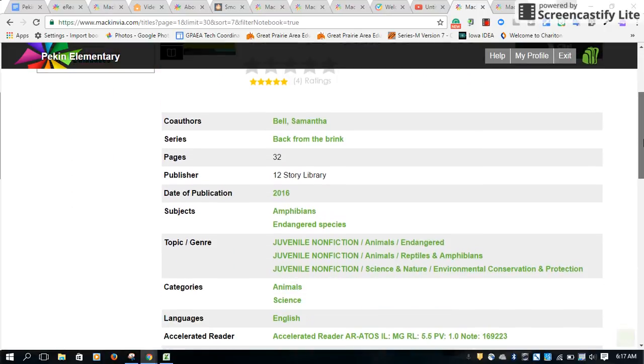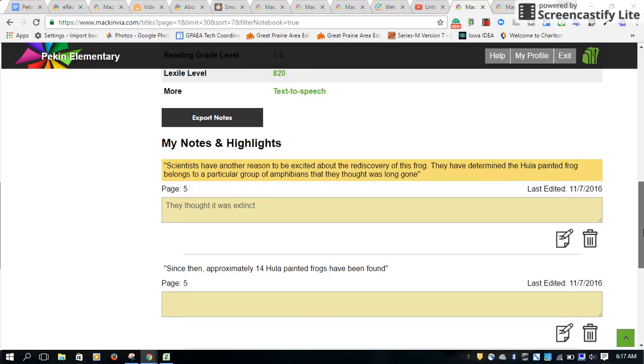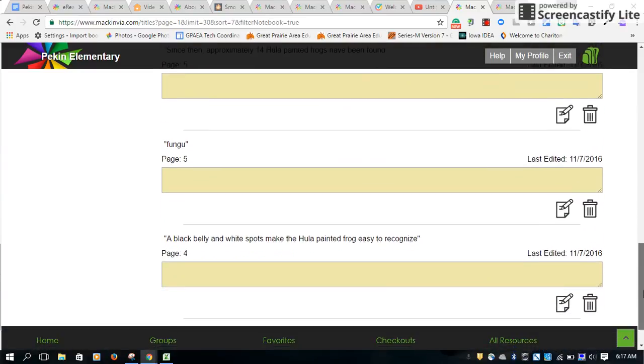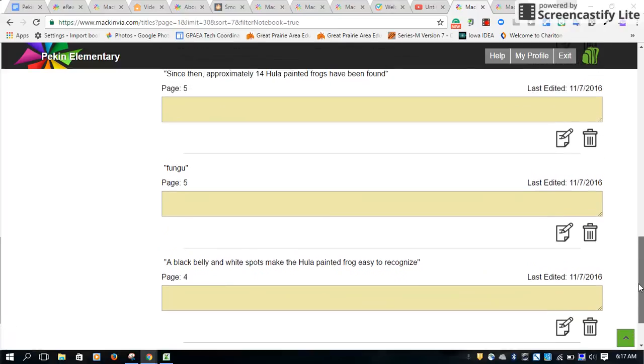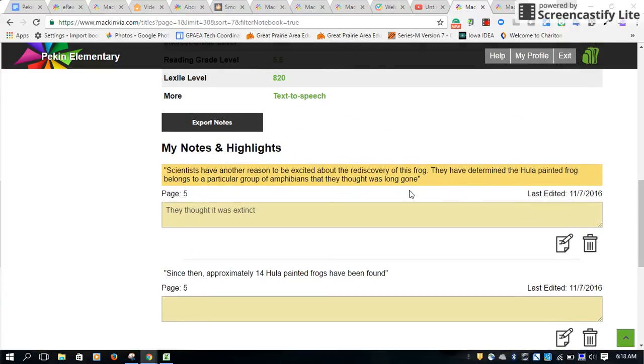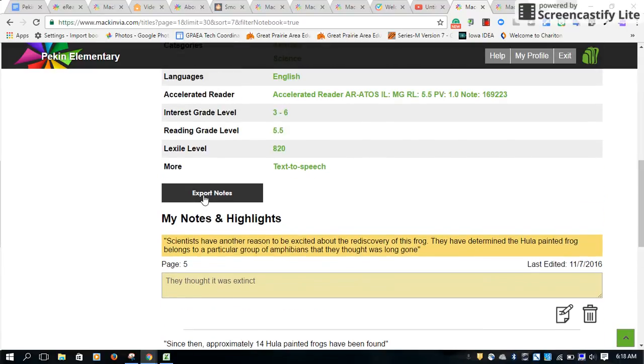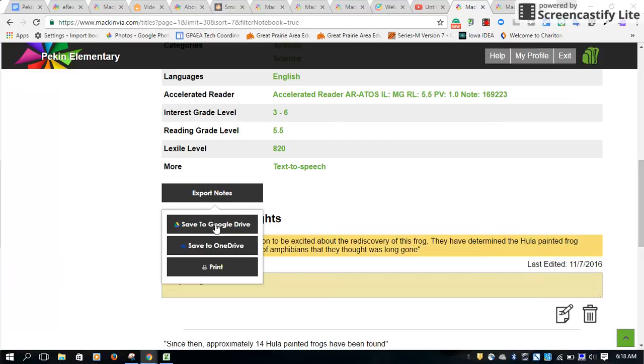scroll down, and here's all my notes and highlights. And then, of course, if I use different colors, it will illustrate the different color highlights as you go down. Now, I can export my notes so I can save them to Google Drive or I can print. Once it's saved and in your Google Drive, students can just click on Open in Google Drive.